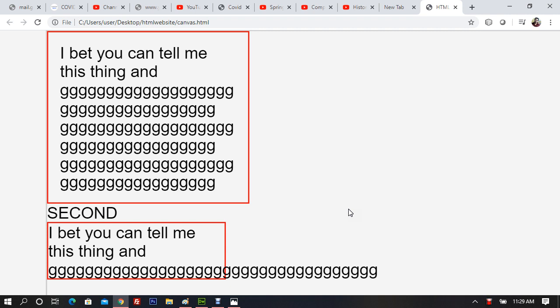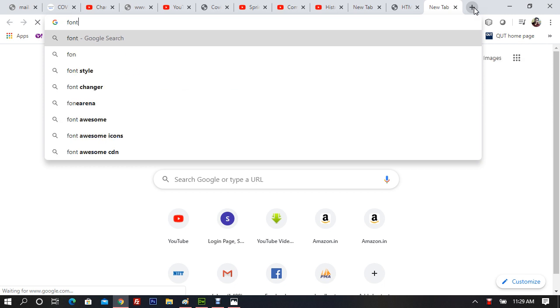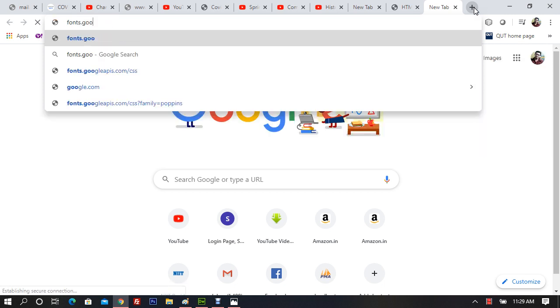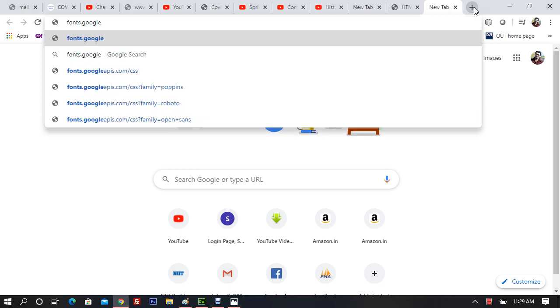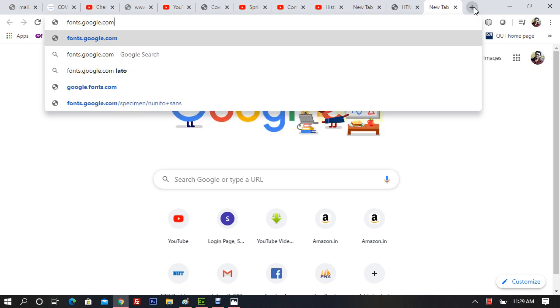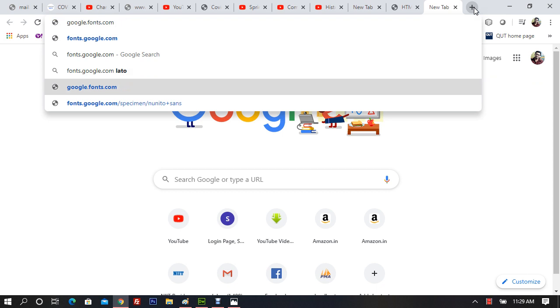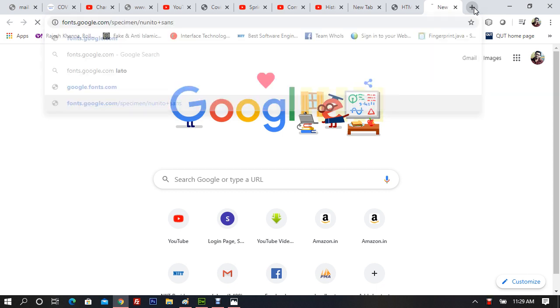All right, let me get started with fonts now. For example, if I want any fonts, I'll go to fonts.google.com, I suppose. Yeah, it's fonts.google.com, or maybe fonts.google.com, who knows.